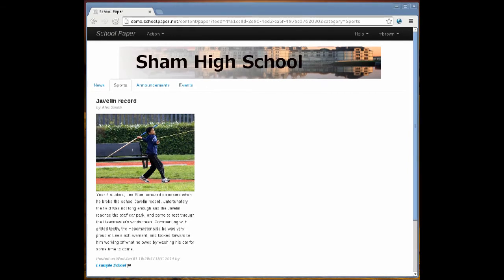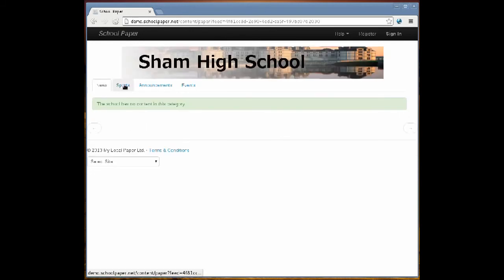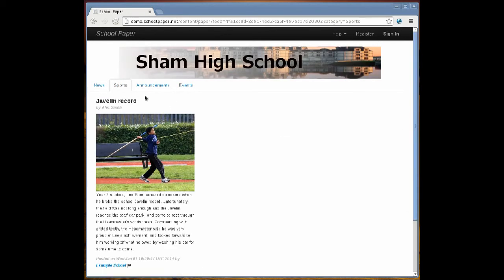Once your paper's created and you have some articles, the final step is to make it available to your local community and parents. There's two ways to access the paper. The first is from the front page, where you get a drop-down box showing the list of schools. So in this case we select example school, and if we look at the sports section we see the article that was created.